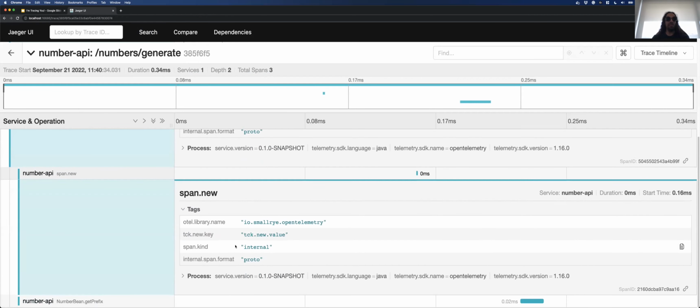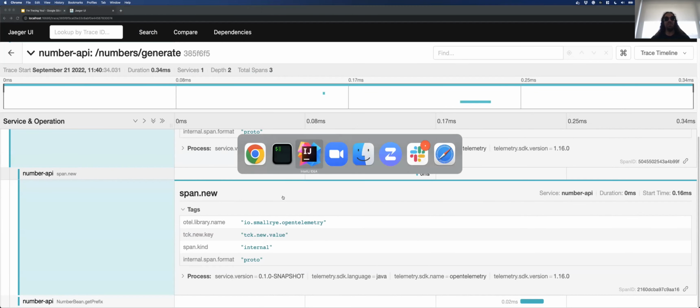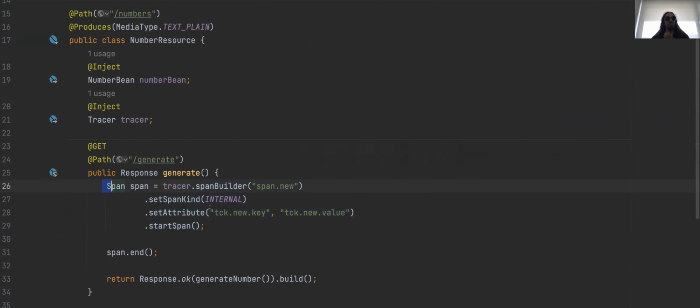But what I do see here is this span.new, and it has like a couple of keys over there. And you notice that this is actually what I just wrote over here, right? So this way it's a little bit more intrusive in the sense that I am generating spans. The library is going to generate some automatically, but I'm also generating spans directly in the code. So this is a little more intrusive, right? Because it requires you to change the code.